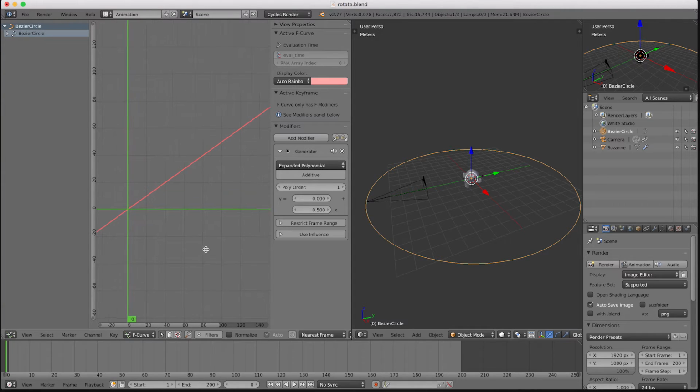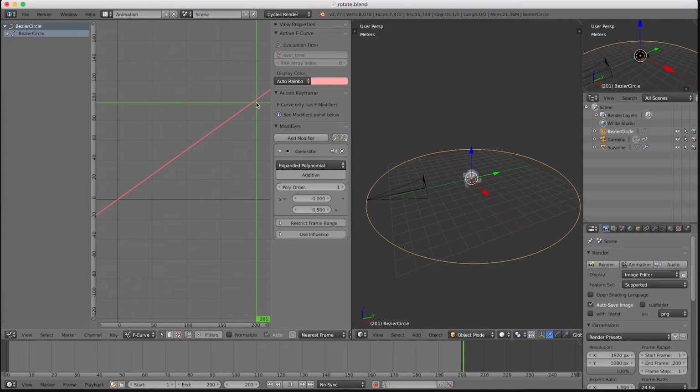So if I zoom out here and I'm looking at my lines down here, I've got 50, 100, 150, 200, and then I go up from 200 and I see it at 200, it's exactly at 100 right here. So now if I hit Alt-A to play my animation, the camera's moving at half the speed. So it's only going to go once around every 200 frames, which is exactly what I want to do.